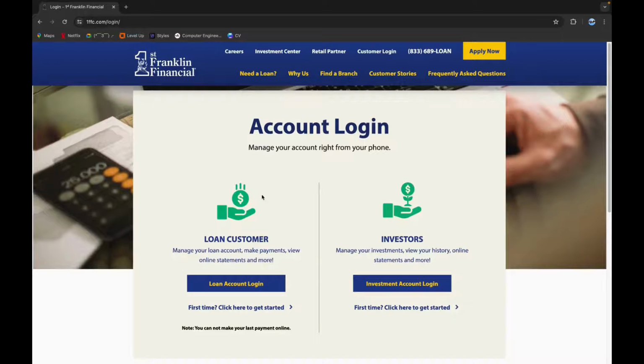Here you can see two different options. If you want to manage your investment, you can click on Investment Account Login. And if you want to manage your loan account, you can click on Loan Account Login. And if you don't have an account yet, you can click here and create a new account. Now click on Investment Account Login.